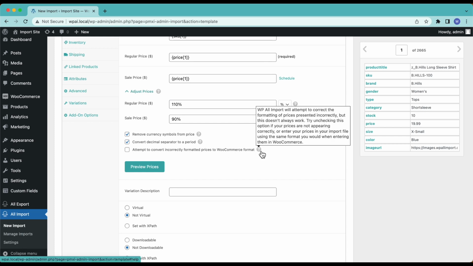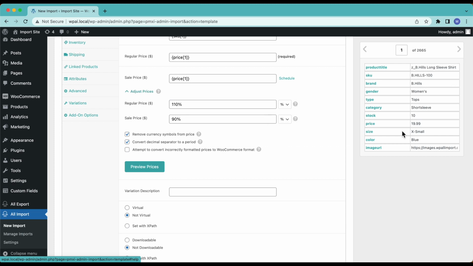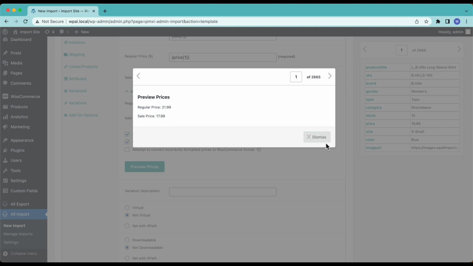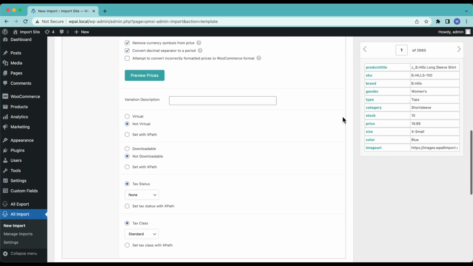This feature is a little bit intense. What it's going to do is do some magic under the hood. If you're having problems with your prices importing correctly, you can try enabling this and seeing if the WP All Import magic is going to work for you. In this case, my pricing information is correctly formatted. All the defaults are going to work. We can see that here from the preview. So I'm just going to leave it with the defaults.